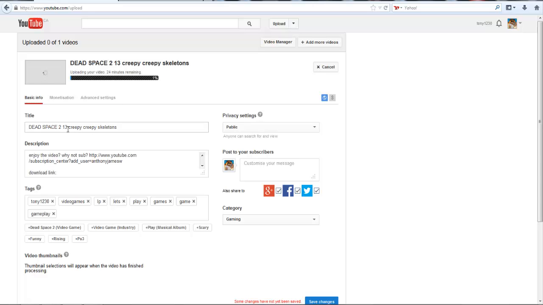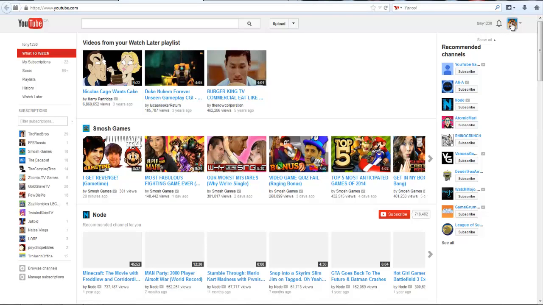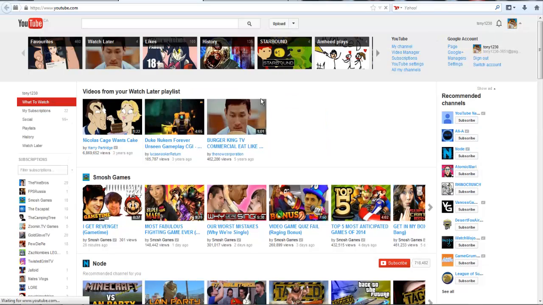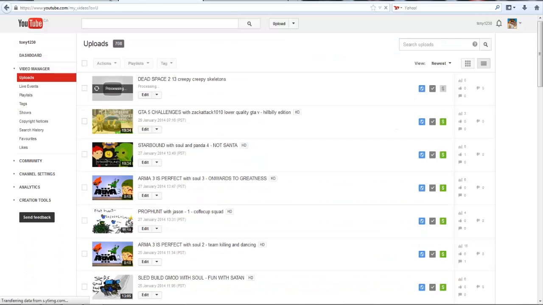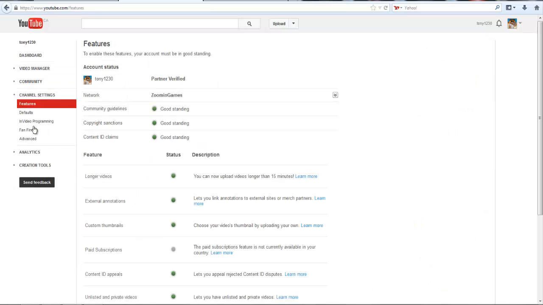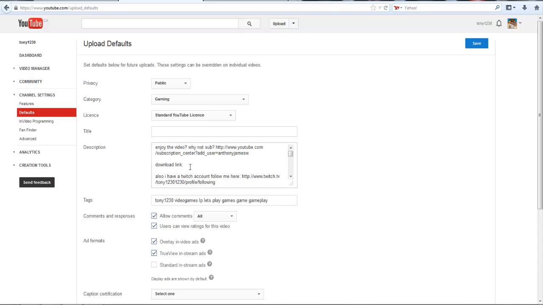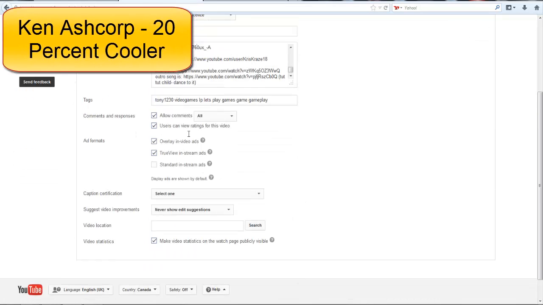Anyway, once I do that, I've got to go down here and fix all this. I do use template stuff because writing all this out is so tedious. I highly advise going into the YouTube settings and going into your defaults. You go into your video manager, you go into channel settings, then you go to defaults, and then you can edit whatever you want your video to state after that and all your general info.